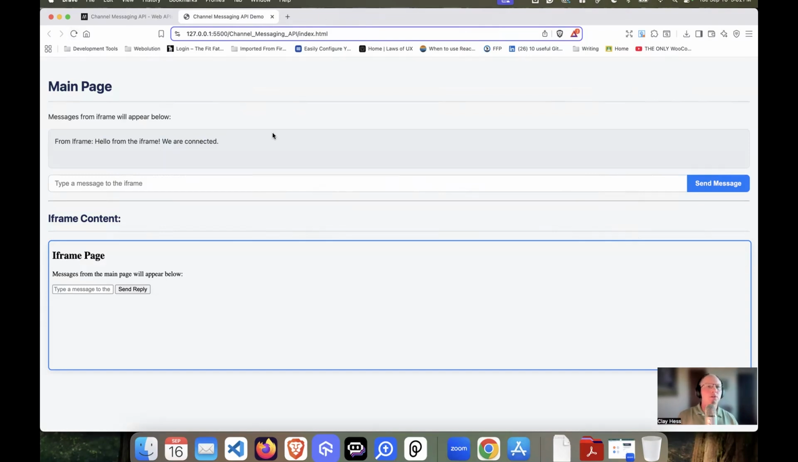So here's the page I built. I've got two HTML instances running here. I've got a regular main page, and then I've got an iframe page in here. So I've got two HTML instances, one in the iframe, one in the main page. And so then I've got an area here that messages that come from the iframe to the main page will display right here. And then I can type messages to my iframe from here and send it, and those will display here in the iframe. And then within the iframe, I've got a place where I can type messages and send them back.